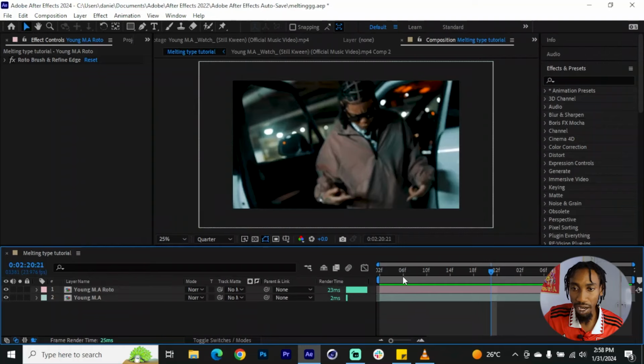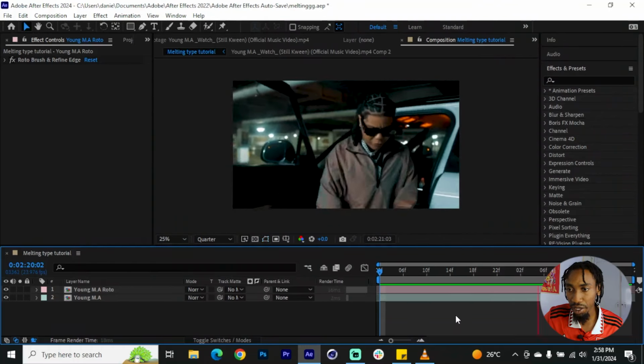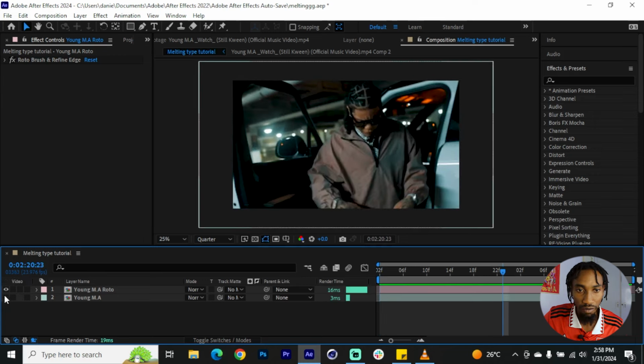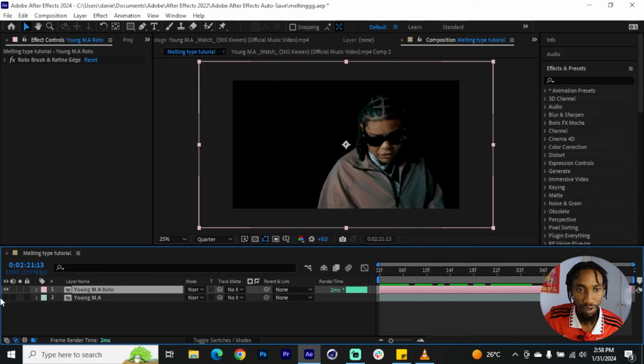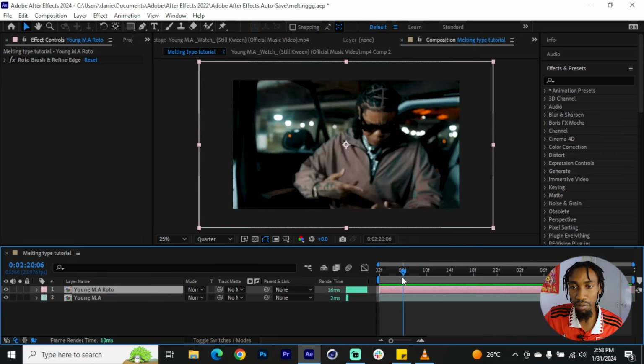This trippy melting background effect inside of Adobe After Effects. Let's get into it. Okay, I have a clip of Yangime on my timeline. Right above, I have the rotored clip, which means I've already rotoscoped her. And then right beneath, it's everything else plus the background.